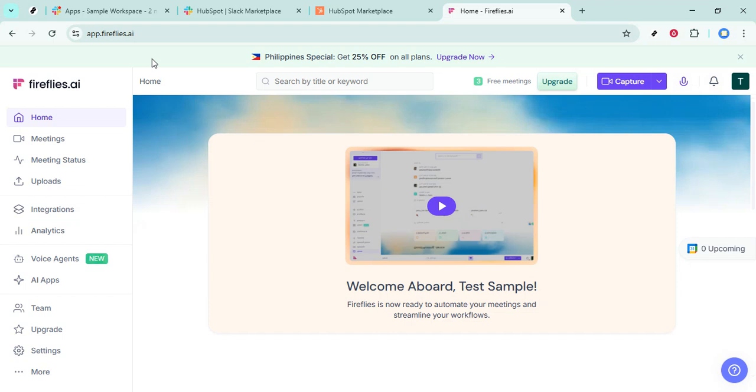Before you start, make sure you're signed into the correct Fireflies account and that you have permission to manage integrations for your workspace. Using a desktop browser will make this easier to navigate.